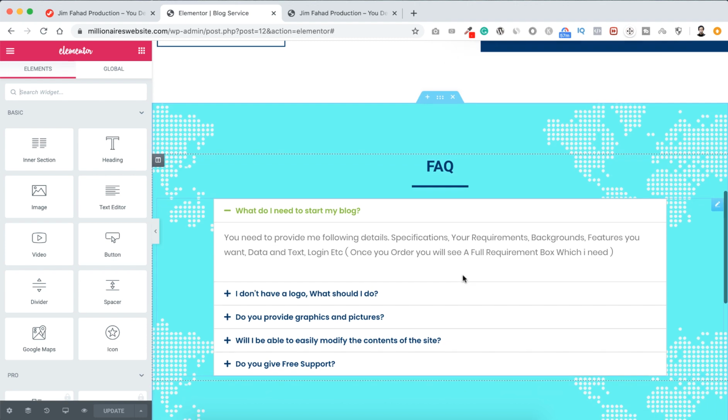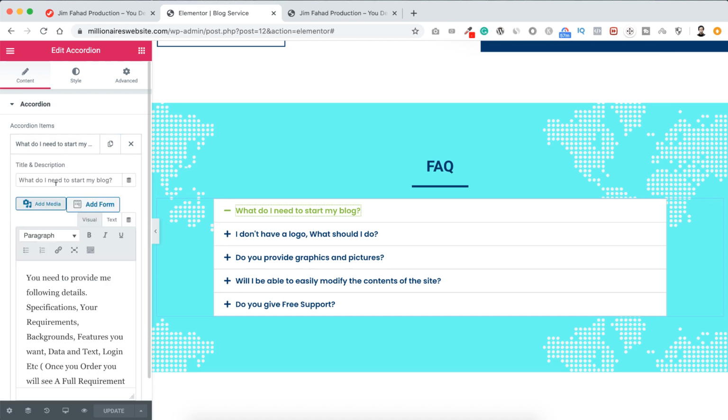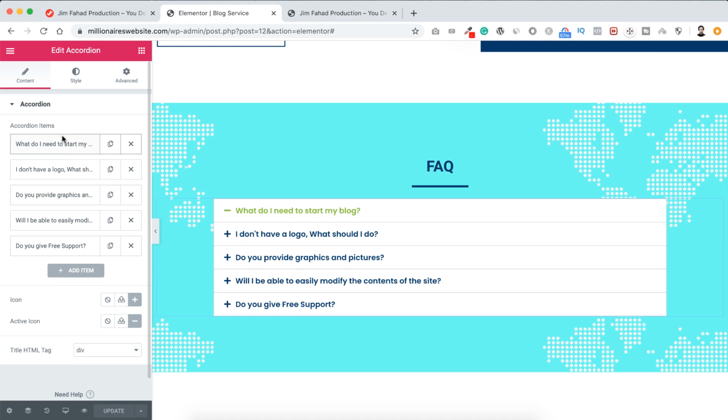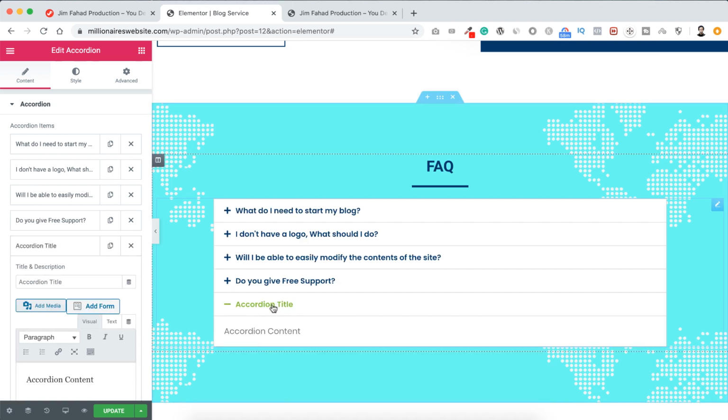Now on the next section, here you can create your nice FAQ section. So here is the frequently asked questions and here's the answers. If you want to edit the question, just click on this question, and from the left you can edit all this question and answers. And if you don't want any of this, just click on this X to delete that question. So that's gone. And if you want to add a new question and answer set, just click here on add item. So here you can add your new question and answer from the left.